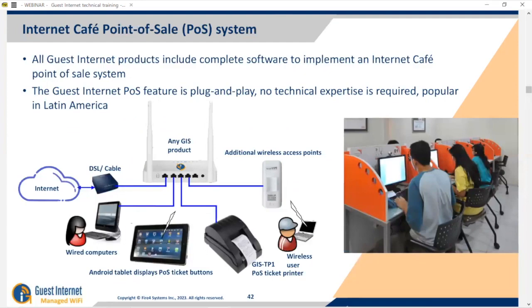Guest Internet has an internet cafe point of sale system, and this is popular in areas like Latin America, the Caribbean, Africa, probably not in North America, where access to the internet is generally available. But for travelers who are traveling around many countries, the only way they can get internet access is an internet cafe, and the internet cafe charges for that access. And Guest Internet has a complete point of sale system for those businesses that want to sell internet access.